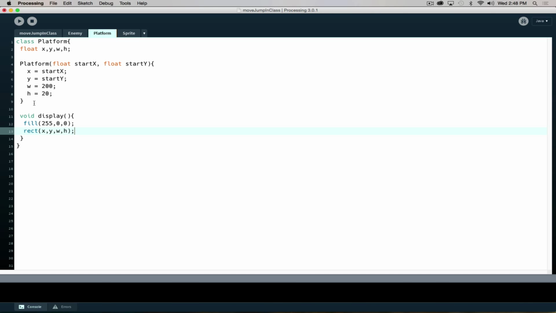Then we can add the platform to our project. We can set the display for the platform. Then we can check intersections with the platform. All kinds of good fun as we work our way forward.